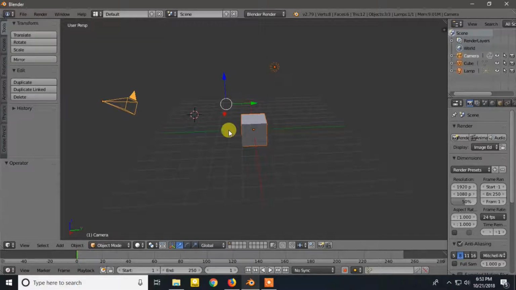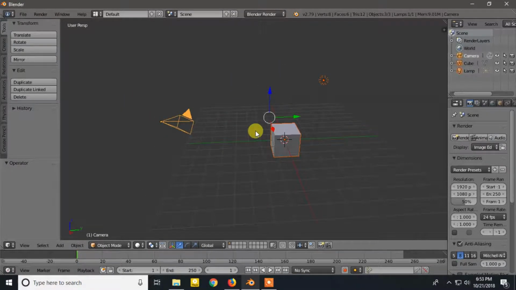Here you can see that the 3D cursor is not in the center, and to bring it back to the center, you can press Shift plus C from the keyboard. It will bring the 3D cursor to the center and allow us to view the whole object in our world.